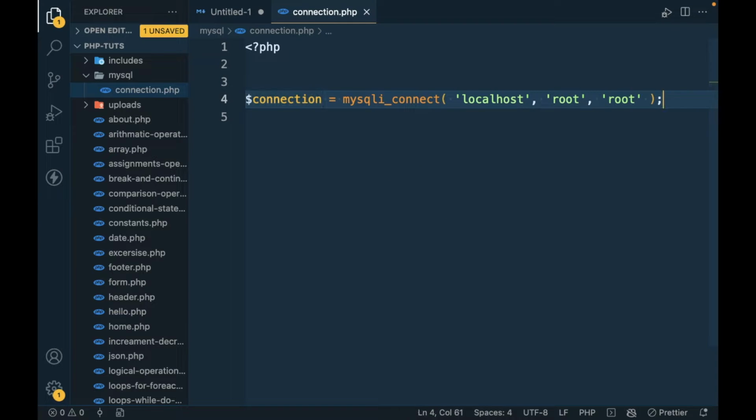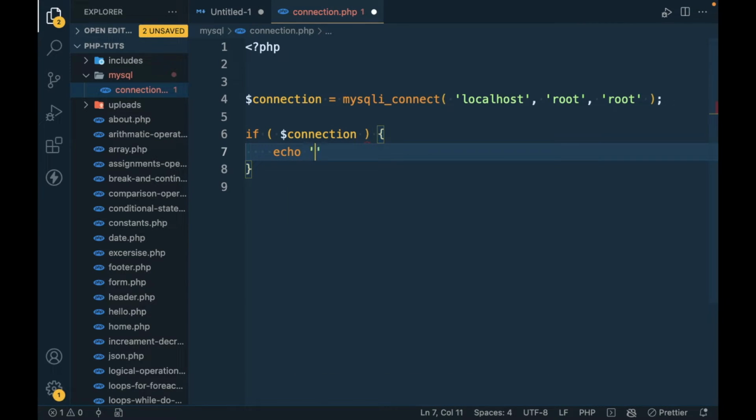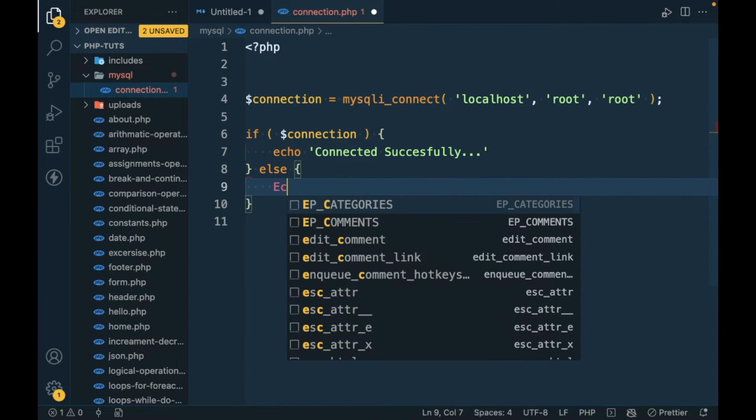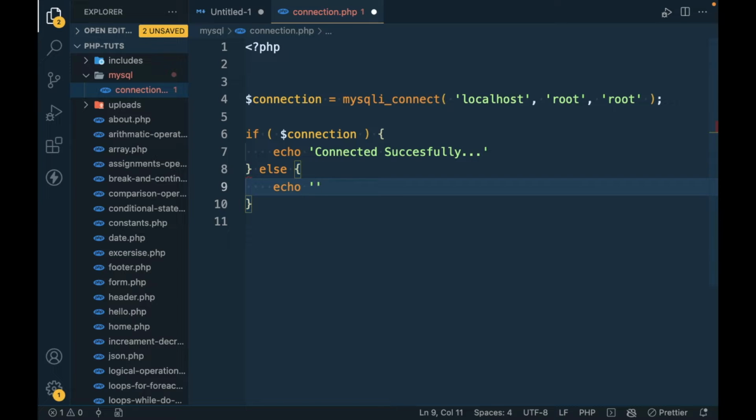So now let's check if the connection is successful. Connected successfully. Else, connection failed.